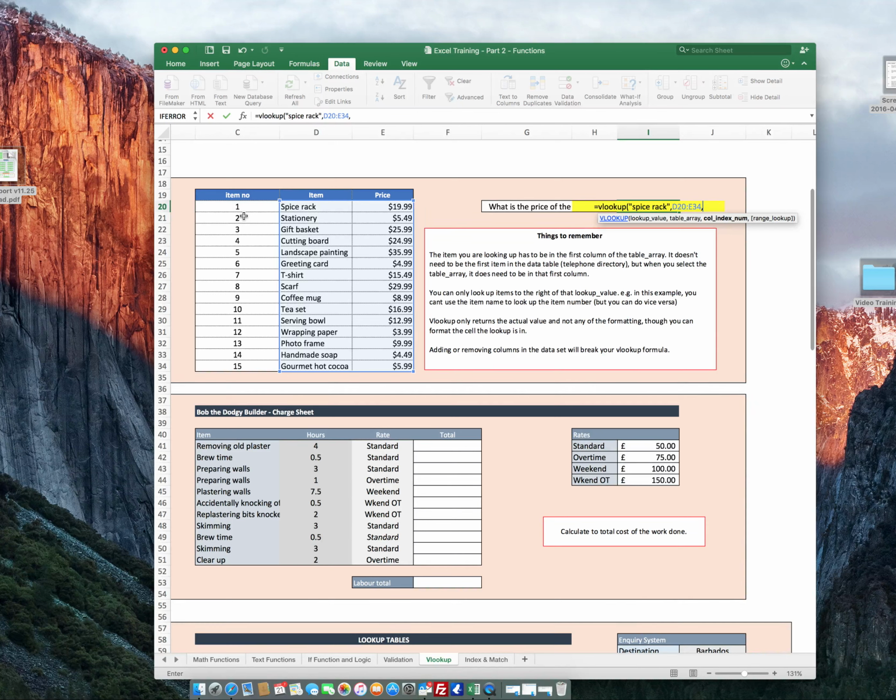Next is the column index number. This is basically how many columns across you want to go. And that includes the first column. So this is the first column and this is the second column. So we want to move to column 2 because that's where the price data is. So we put in 2.